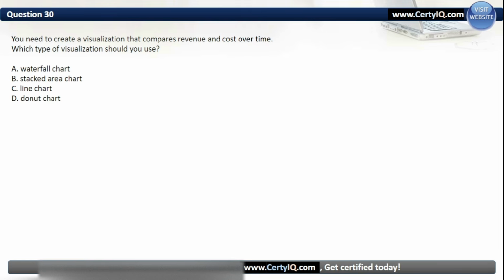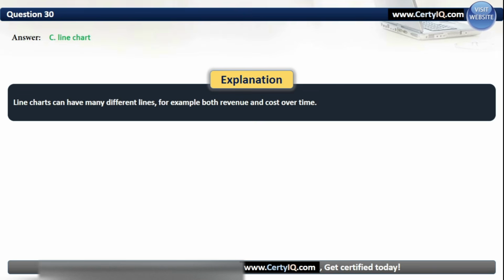Question 30. You need to create a visualization that compares revenue and cost over time. Which type of visualization should you use? Our options are A. Waterfall chart, B. Stacked area chart, C. Line chart, or D. Donut chart. The correct option is C. Line chart. Line charts can have many different lines, for example, both revenue and cost over time.